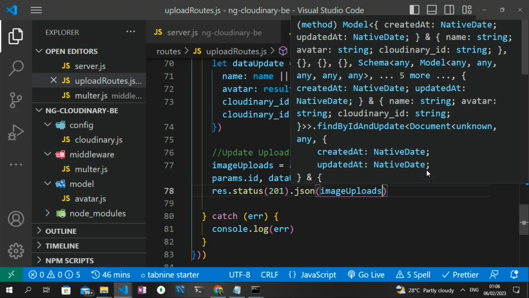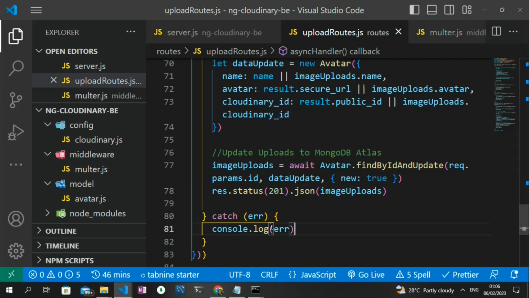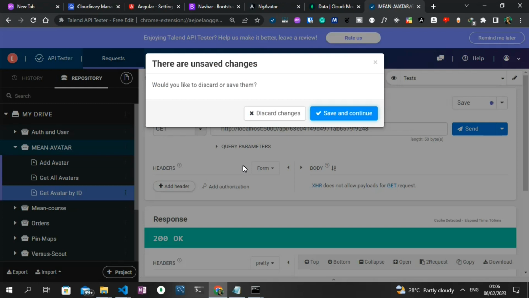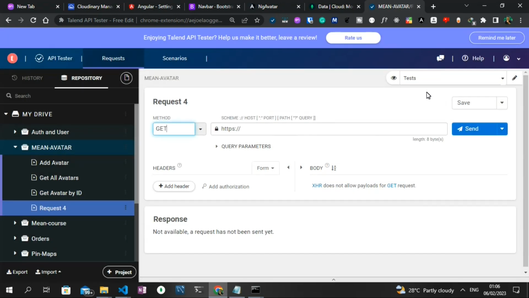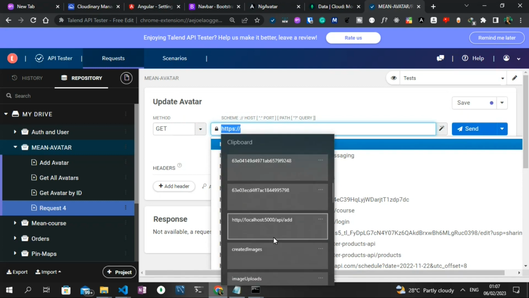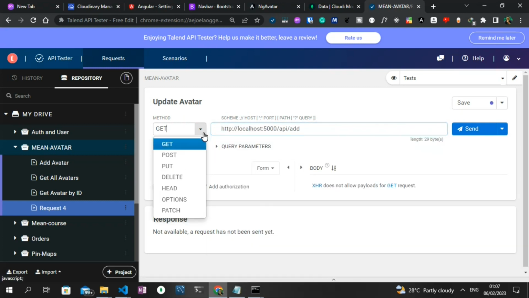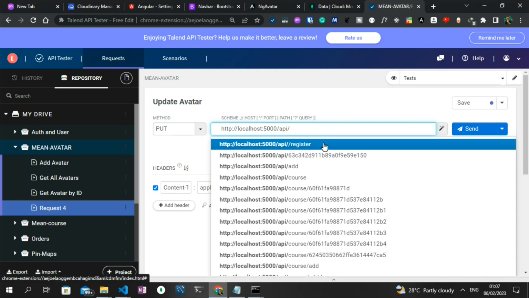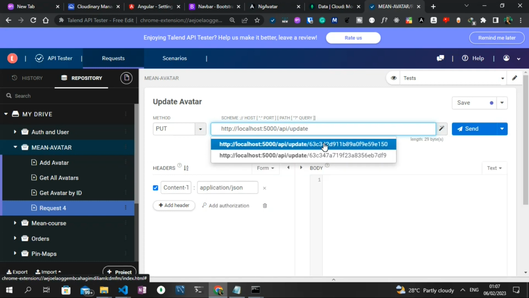So we can test this out in Talend API Tester by heading to the browser and then creating a new request. I'm going to click on add request, and then I'm going to change this request name to update avatar, and then I'm going to paste in the URL for our request, and this is going to be a PUT request, like we did in our file. So it's /api/updates, and then the particular data we want to update.